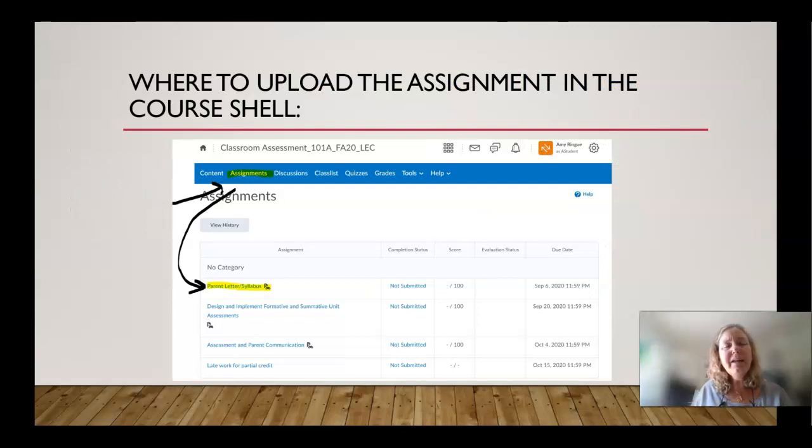The other thing I recommend is to try and limit your parent letter to no more than 2 pages. You want to make sure that parents can read it, get their information that they need quickly, and you don't want to make it too long because after a while they may just tune out.